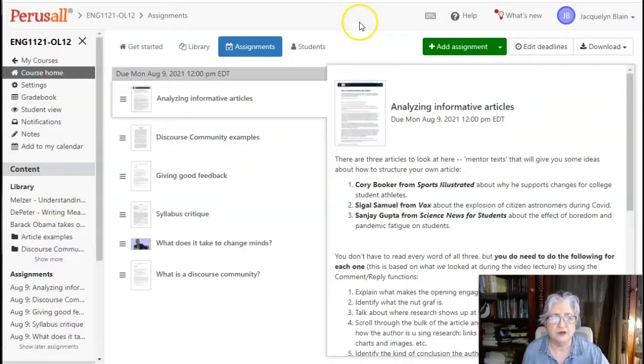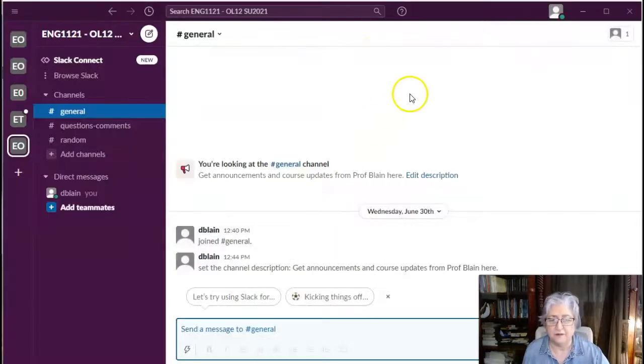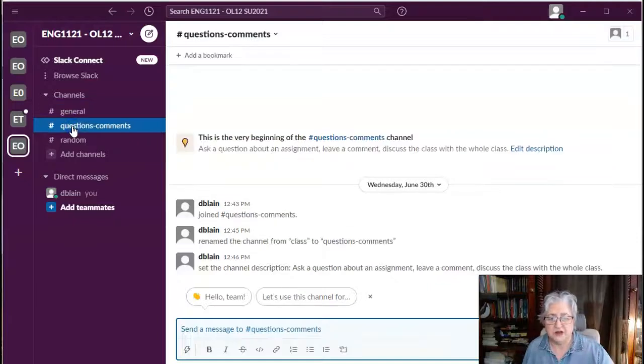The other tool that we'll be using, of course, like I said, is Slack. And I just got to click it up. This is our Slack workspace. This channel, like it says, get announcements and course updates from me here. Pretty much anything that goes on the announcements page on OpenLab will show up here. Questions and comments. You got a question about an assignment or something that's going on in the class, something you want to ask me about, drop it in this channel, okay?